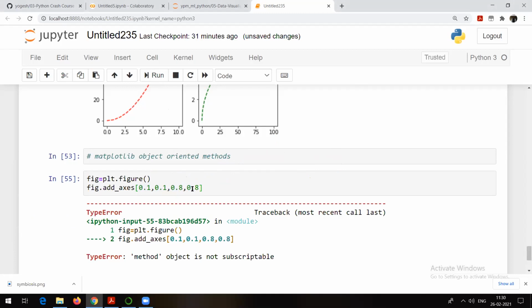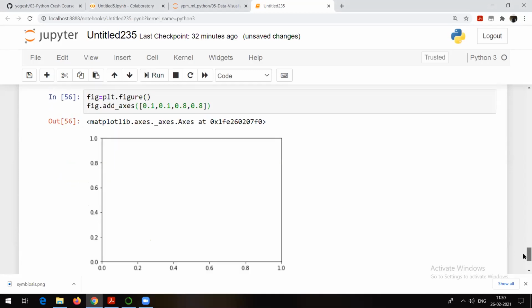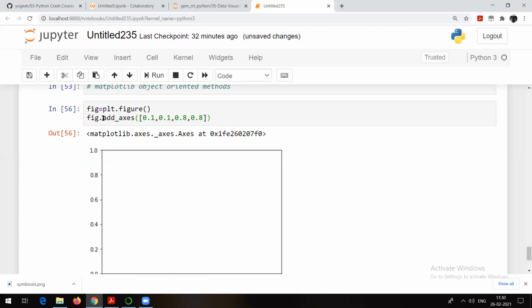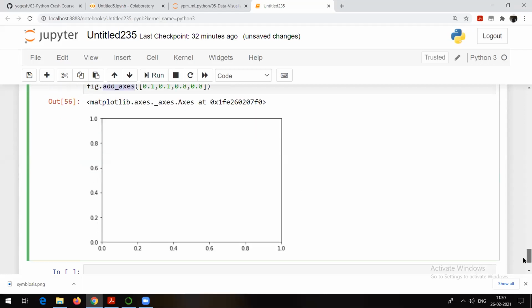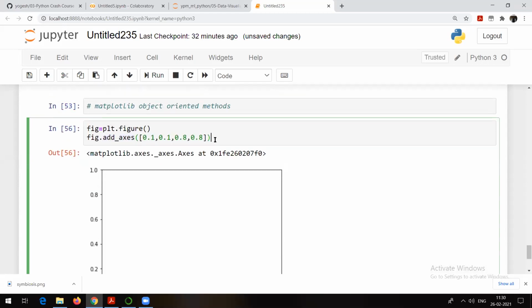I think I have used the brackets here, the parentheses, because I am passing a list of these four elements. Let me now run it. Now you'll be able to see a box like this. So because of this add_axes, I am able to create this kind of box. Inside that box, I am going to plot my figure or the plot.